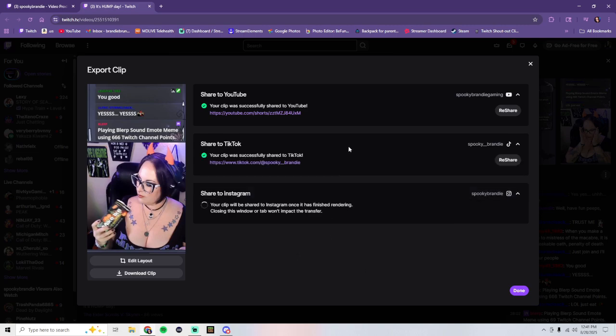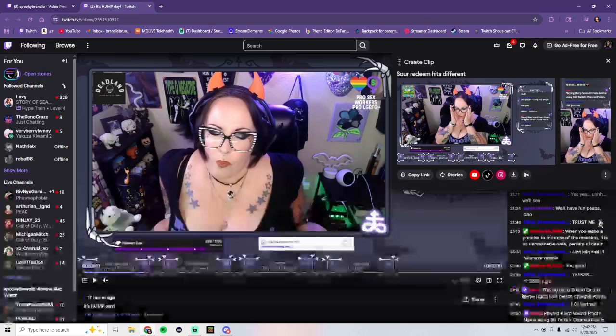Now, technically, you can close this window as soon as you click that button to share. However, I like to make sure those little green check marks happen before I navigate elsewhere. All right, finally. Okay, now we can click done.